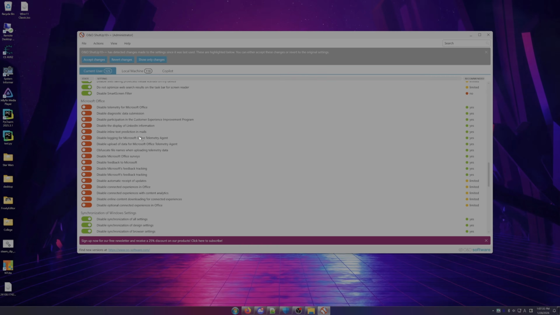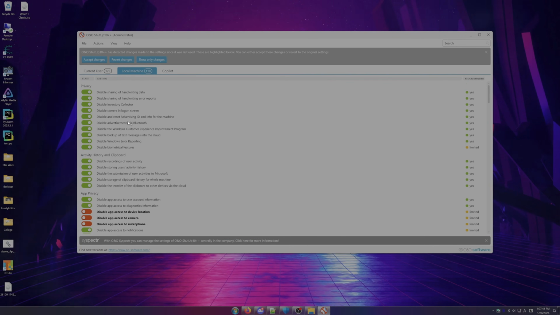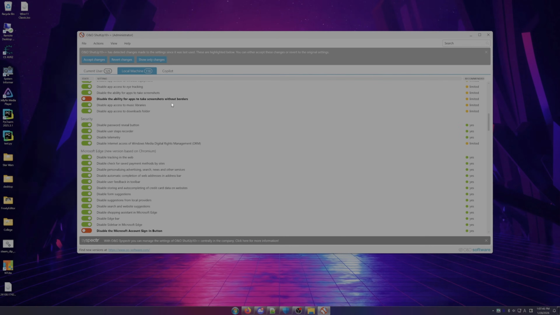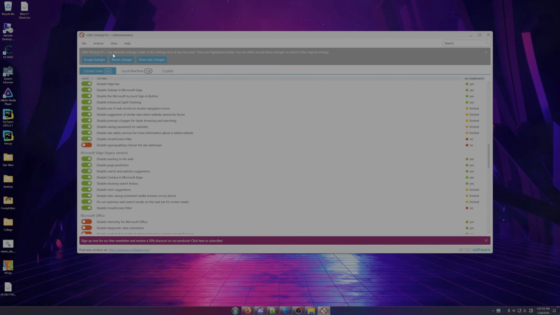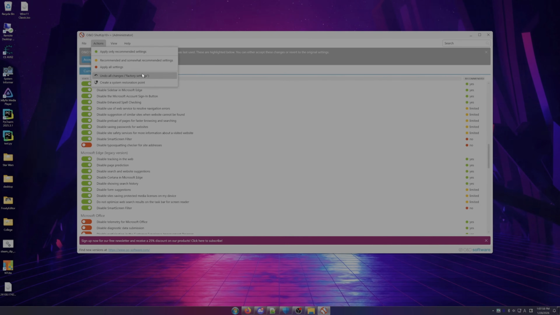Some things I had to re-enable because I needed them, like Microsoft 365, so that's why these ones are turned back on. And if you go to local machine, these are all the settings for the local machine, and then Copilot, and you can remove these features as well if you don't need them. Now, you can apply these changes, revert changes, and click show only changes. However, this tool will create a restore point just in case you mess something up or something goes wrong, you can restore it.